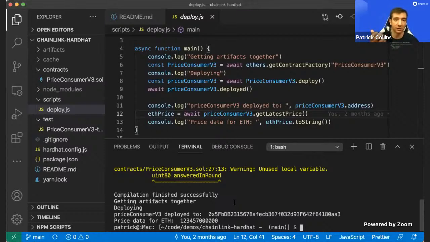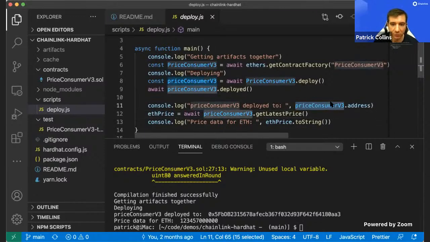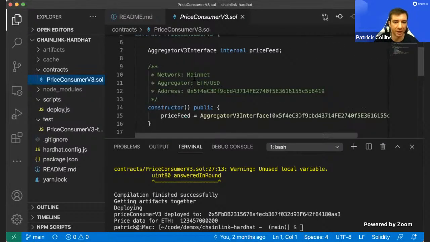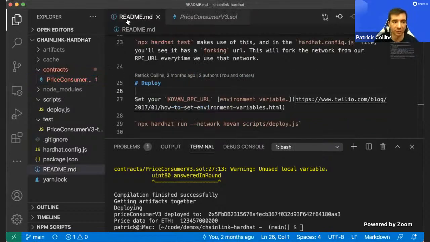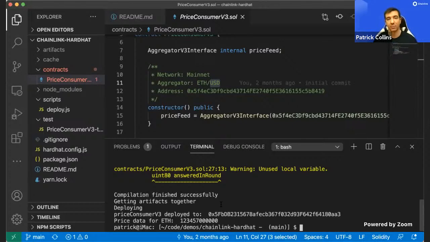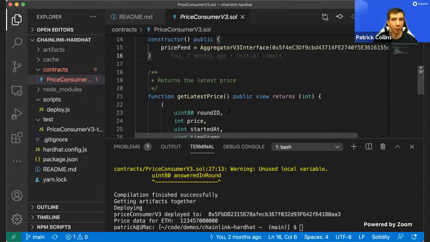So it actually forked mainnet, and we used a mainnet address to deploy. This is our deployment script. Price consumer. Get contract we're deploying. Oh, in the contract itself, we're using a mainnet ETH/USD address. So it actually forked the mainnet, deployed the smart contract, and then read off of it back to us. So tests run really fast on Hardhat because it uses this runtime environment instead of Ganache. And you can do this forking. So those are some huge pros that Hardhat has, which is really cool.